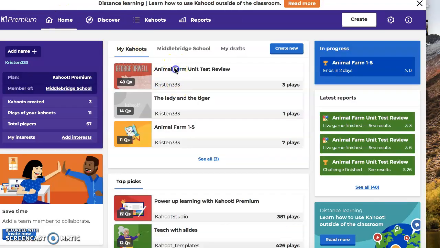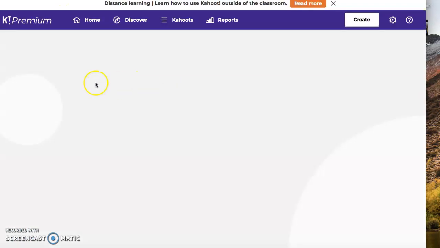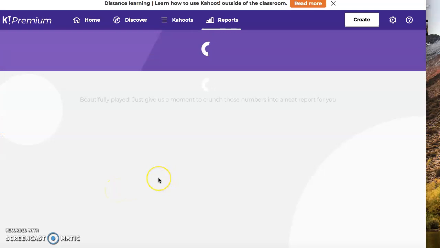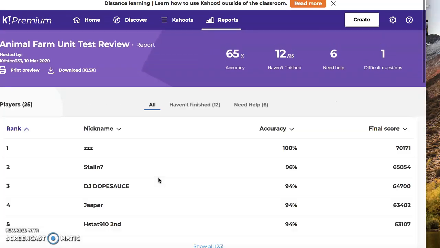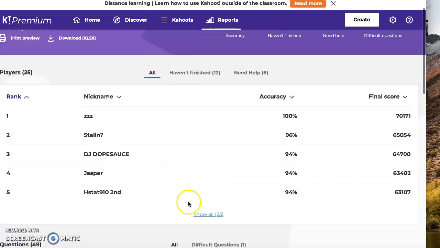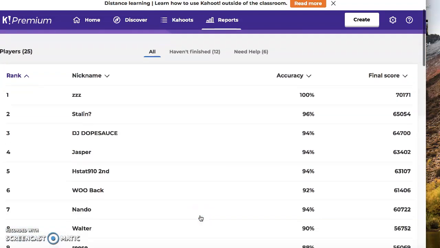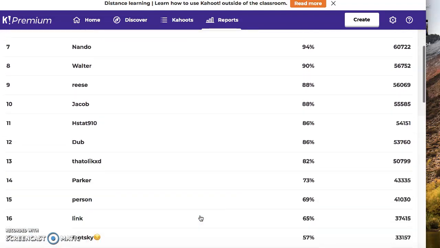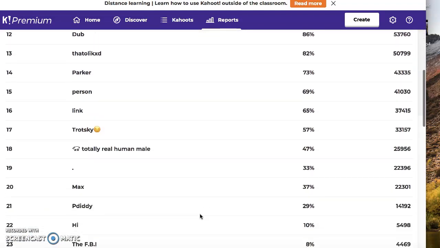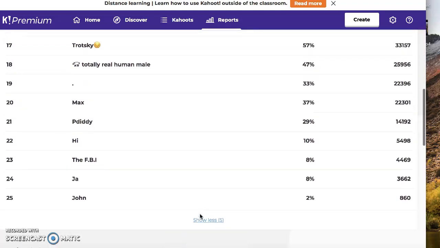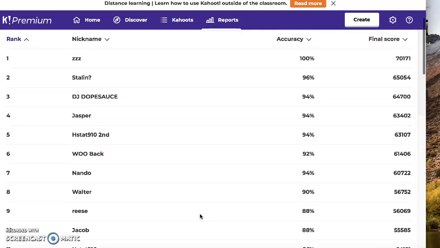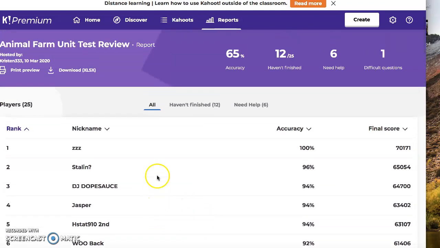And one more thing, when you do send it at home, you can view the results by seeing how your students did. And these are all my guys doing their Animal Farm review test. And I can see how they did. Please tell them to use their real name, because sometimes they like to have fun with their silly names, but you can't give them credit for that. So remind them to use their real name.